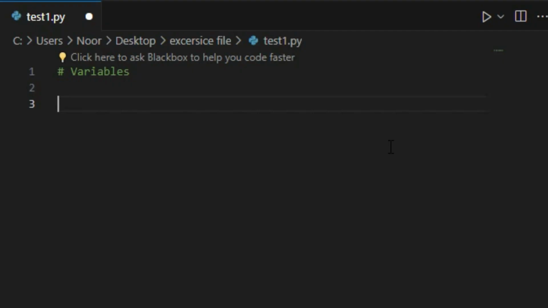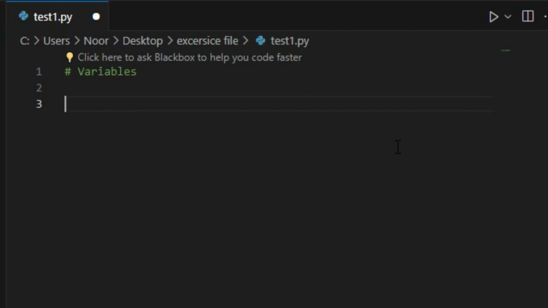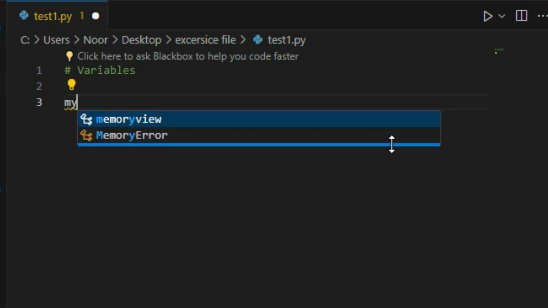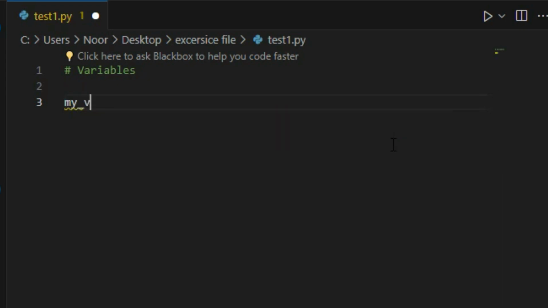In Python, a variable is a named location used to store data in memory. It is a way to refer to a value by a name so that you can use it in your code. Let me type some example. my_variable. So here is the variable that I've declared, and I'm going to pass 42 value into this.